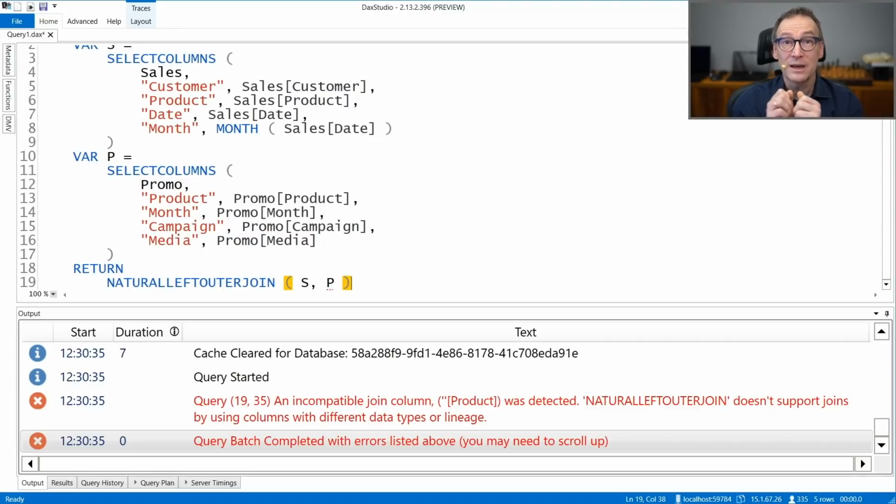Why that? Well, natural left outer join is able to join the two tables, but it uses either the lineage of the columns that need to be the same or the names of the columns. In this specific scenario, the lineage of the two tables is different. One is coming from sales, the other one is coming from promo. So I cannot join the two tables because columns with the same name have a different lineage. I could change the lineage of the table, but it's actually better to break the lineage of the entire query, so to have columns that are joined only based on the name.